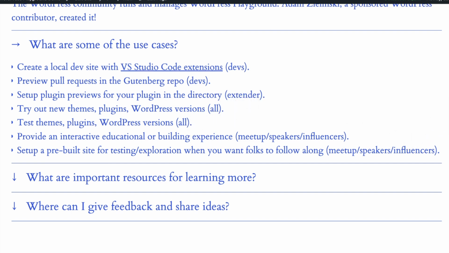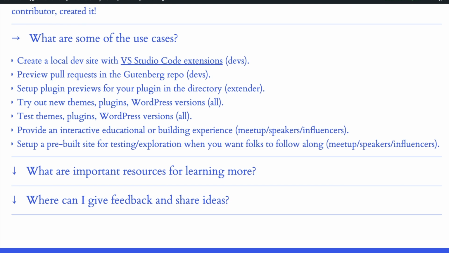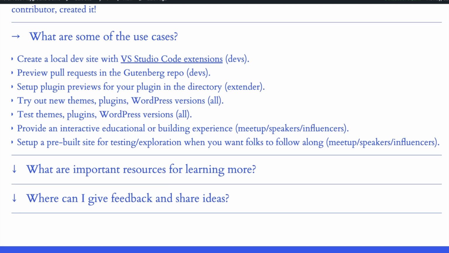You can create a local dev site with VS Code extensions. You can preview pull requests in the Gutenberg repo. You can set up plugin previews for your plugin in the directory. You can try out new themes, plugins, WordPress versions. You can test themes, plugins, and WordPress versions. You can provide an interactive educational or building experience. So there's a cool little block that you can insert that I'll show later. You can set up a pre-built site for testing exploration when you want folks to follow along.